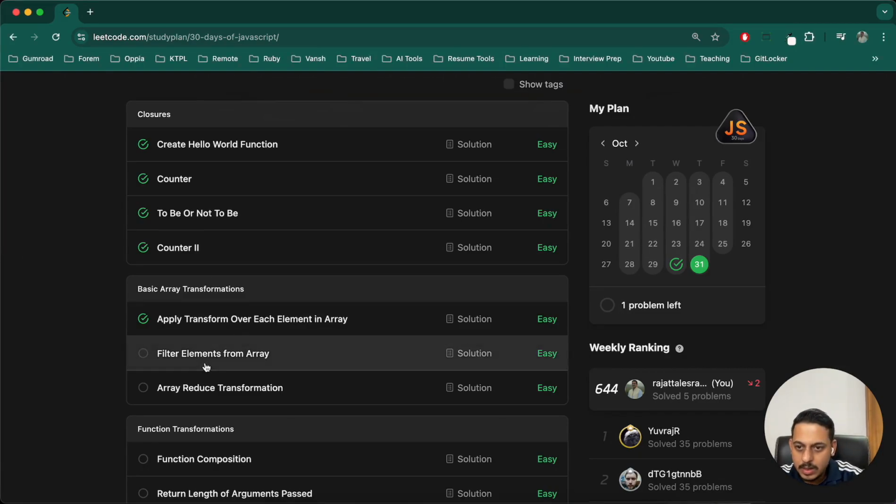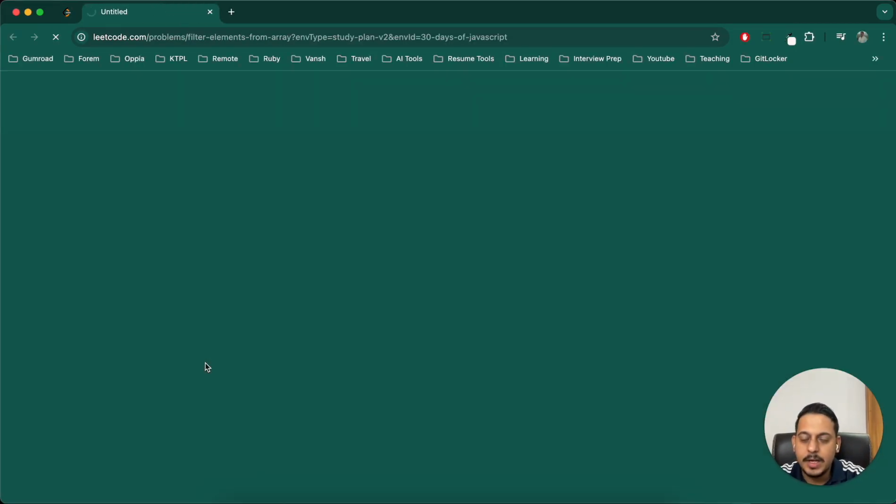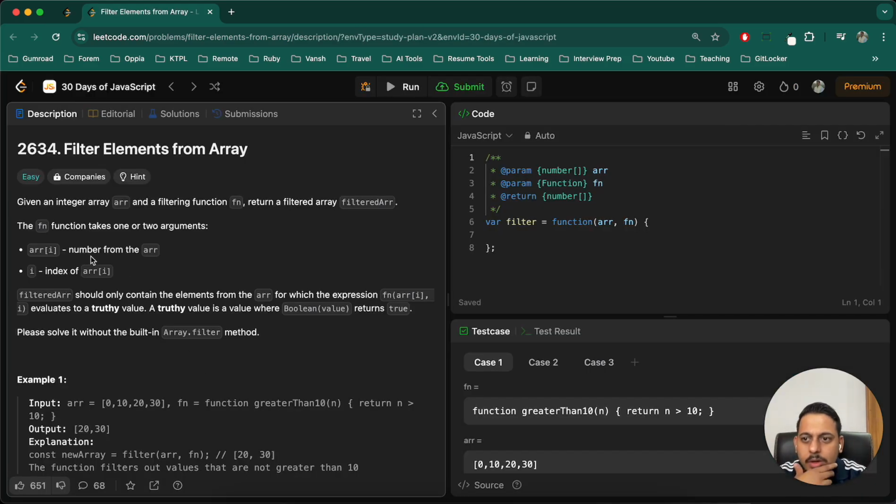Let's do this. Filter elements from array. Given an integer array and a filtering function fn, return a filtered array. I think it is similar to the previous one that we did yesterday. The function takes an argument, this index i, and the filtered array should contain this. If the value is truthy, a truthy value is a value where Boolean value returns true.